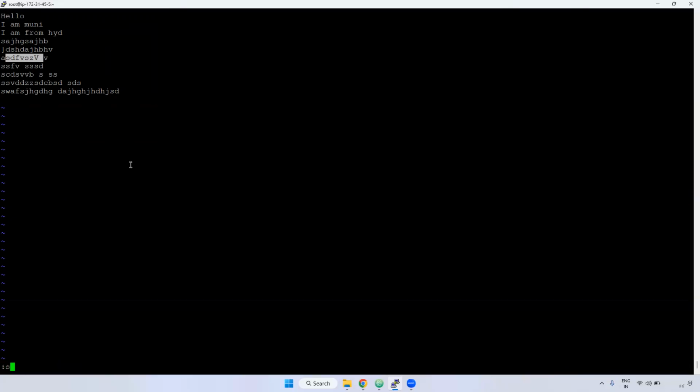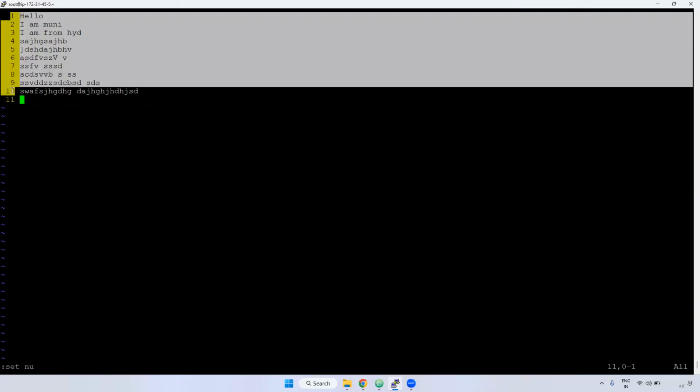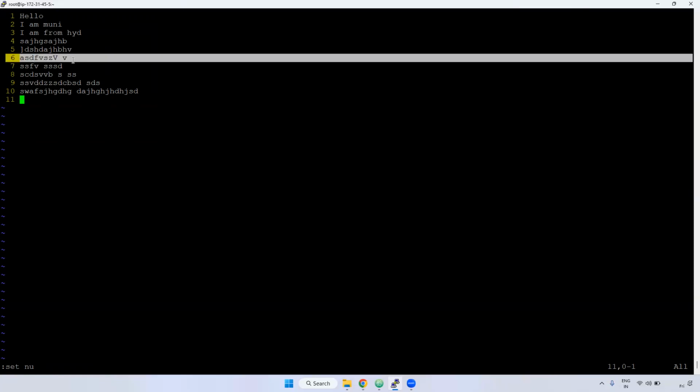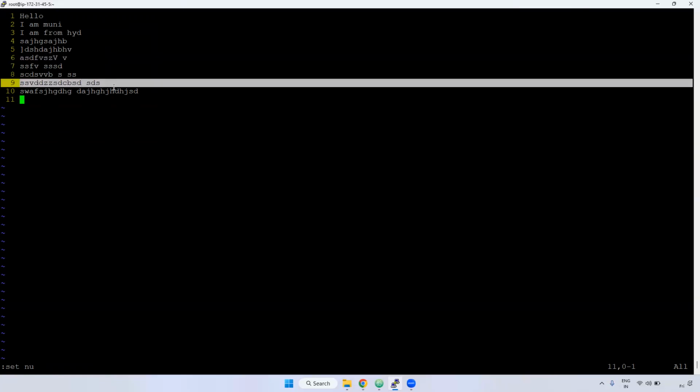Shift colon, set nu. Nu means number. Set nu. If you observe here, each line is now assigned a number. Now we can explain easily, right? Hey, you can see the sixth line, we are getting some issue, for example. On the ninth line, we are getting some issue. We can explain easily if you set those numbers, okay?